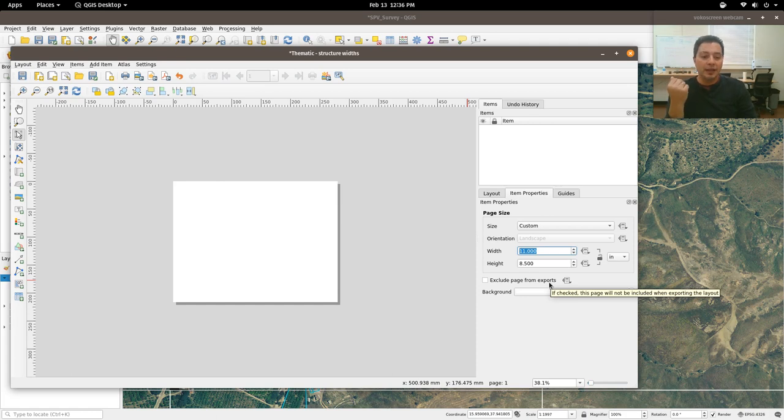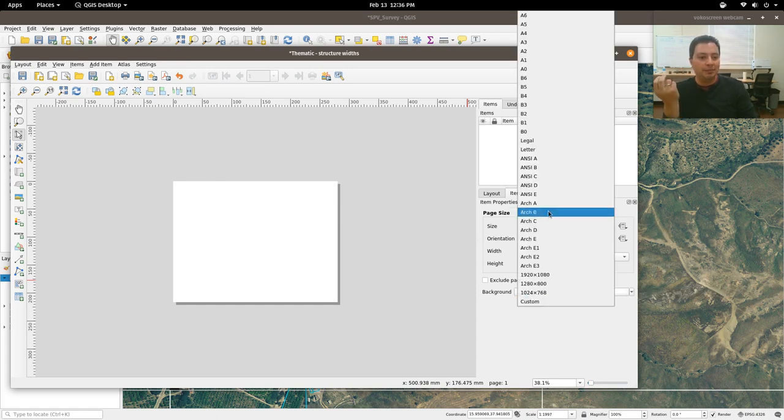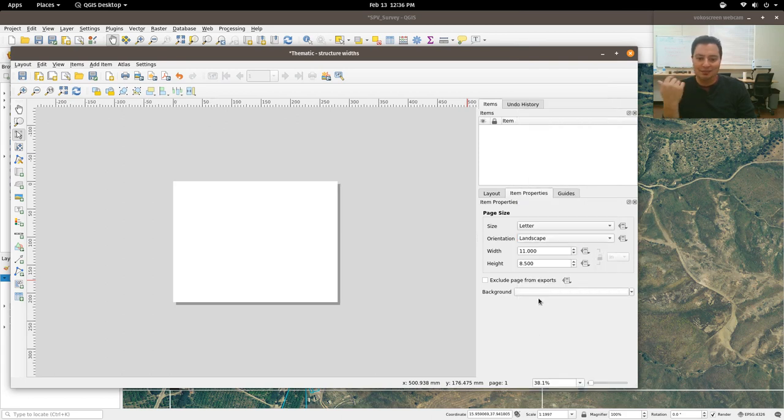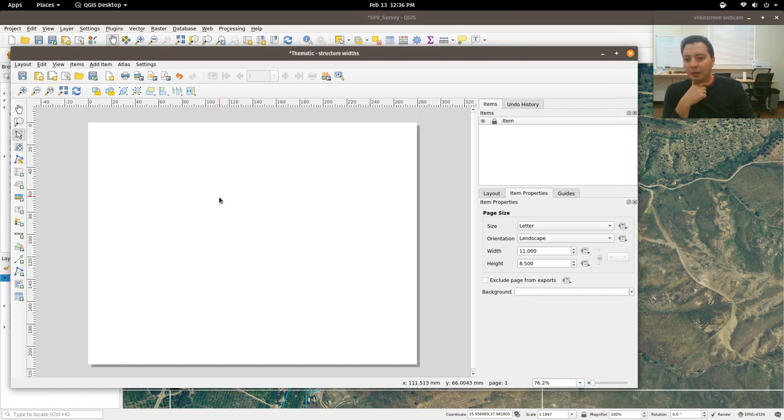If you're going to print, you might as well pick the size of paper you're going to print out: letter, legal, any of these other sizes, depending on what you're going to print onto. So let's just choose letter for now and make our lives a little bit easier. And now what we have to do is add content to our blank sheet of paper.